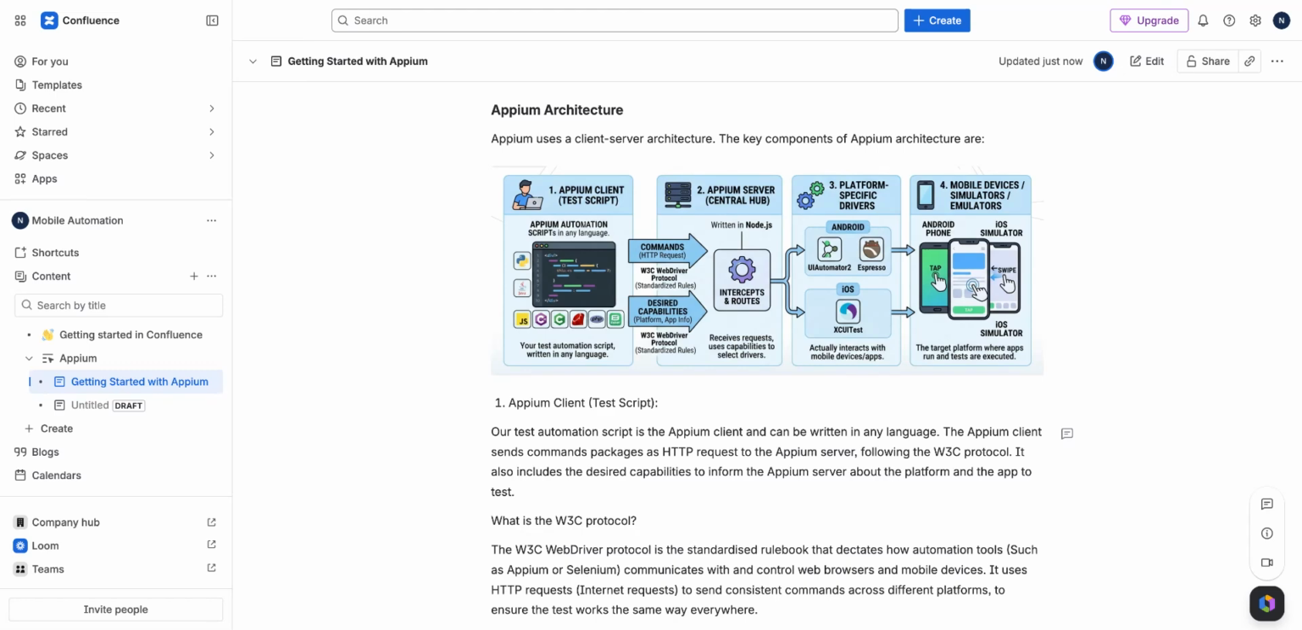So APM uses client-server architecture, and the key components of APM architecture are APM client, which is our test script, then APM server, and then drivers, and at last mobile devices. So let's talk about the first component, which is APM client.